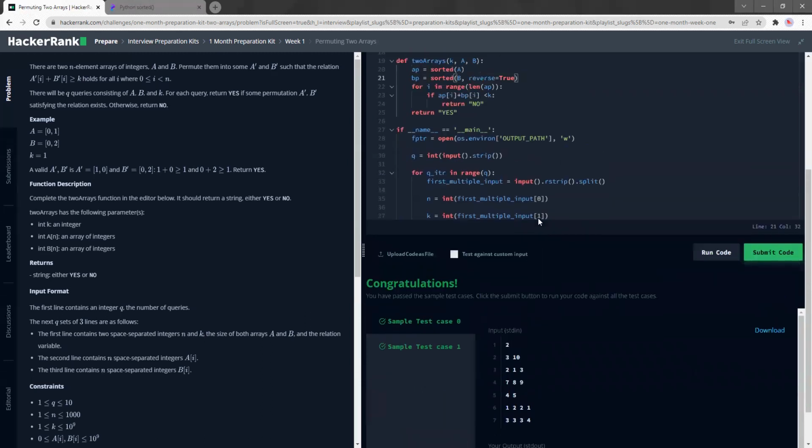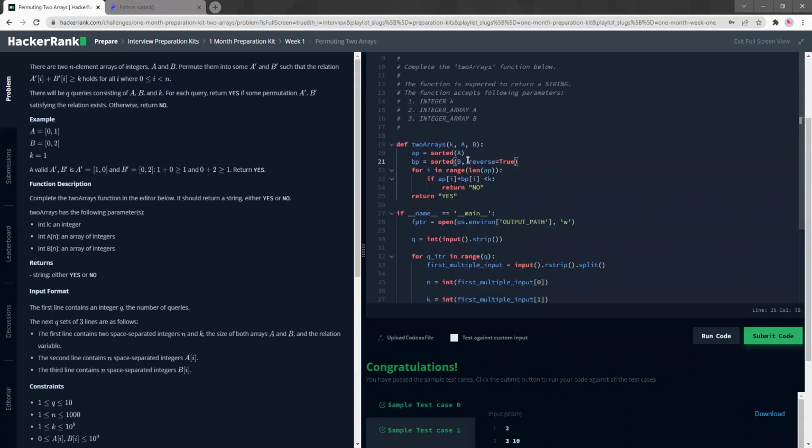So yeah, we have the test case. The test case passes because previously my syntax was wrong. I was a bit rusty on the syntax and I should have checked it up before I made the video. But basically I'm reversing using this. So this is the first one. AP is from smallest to biggest, while BP will be from the biggest to smallest.